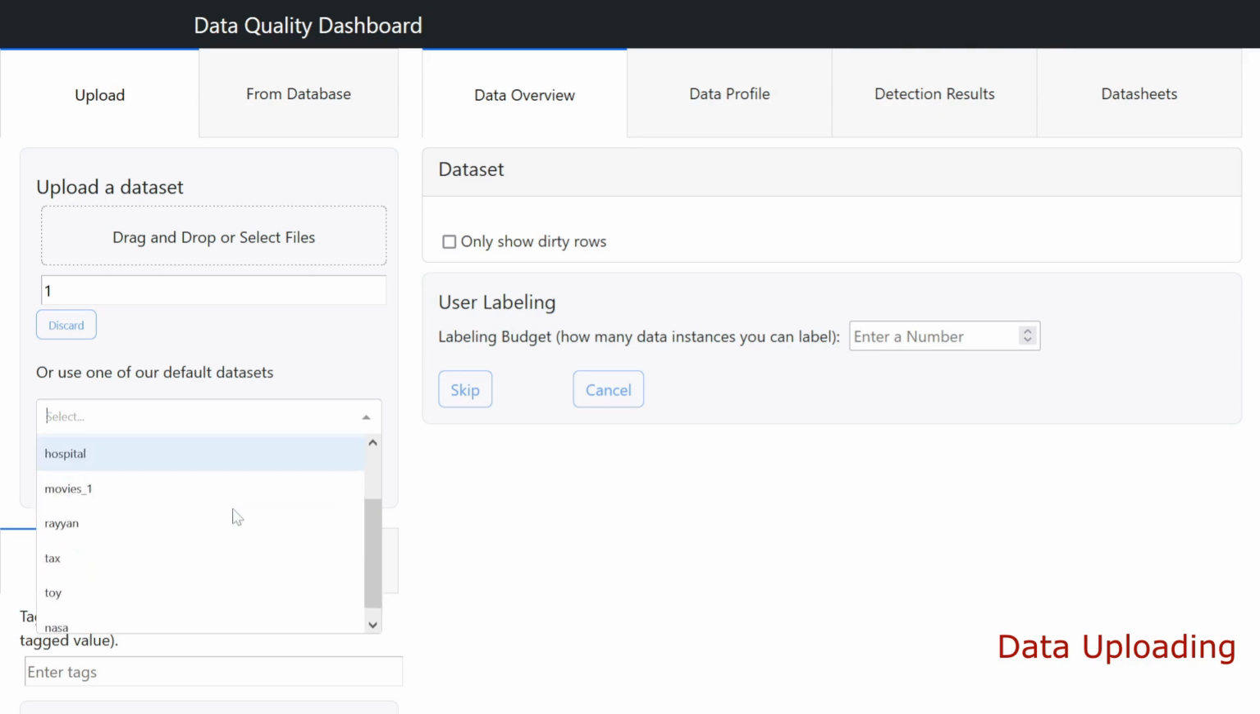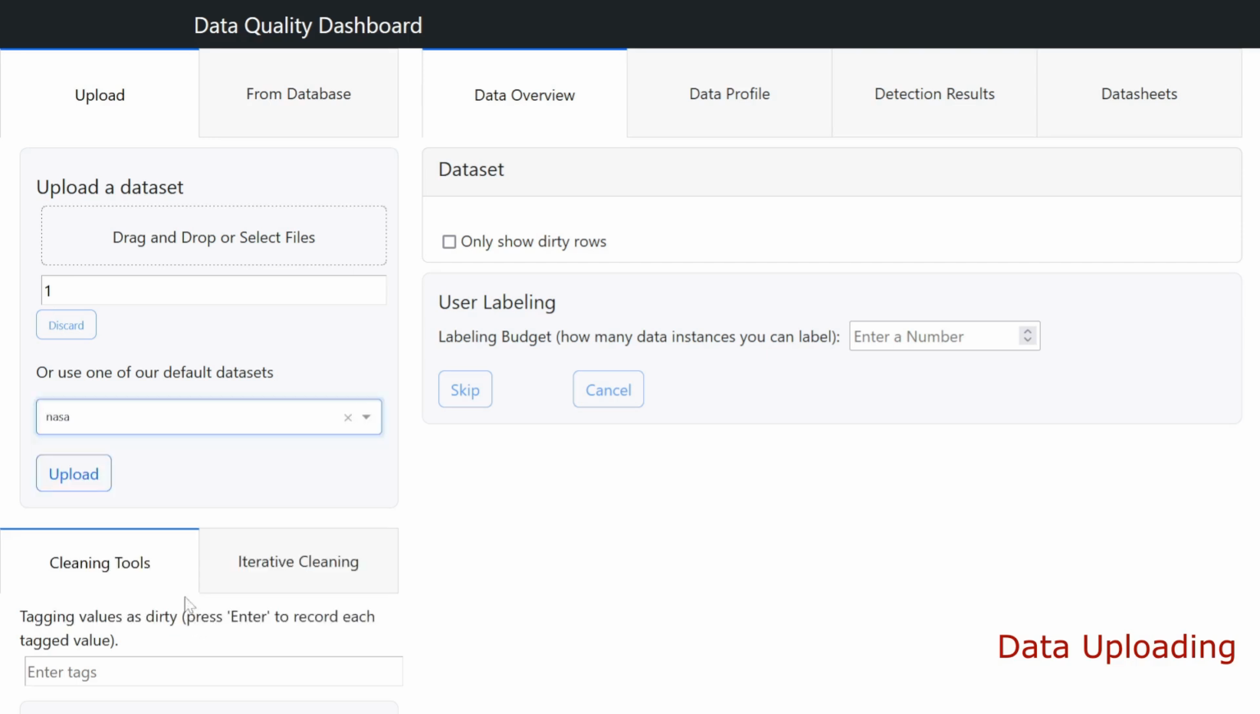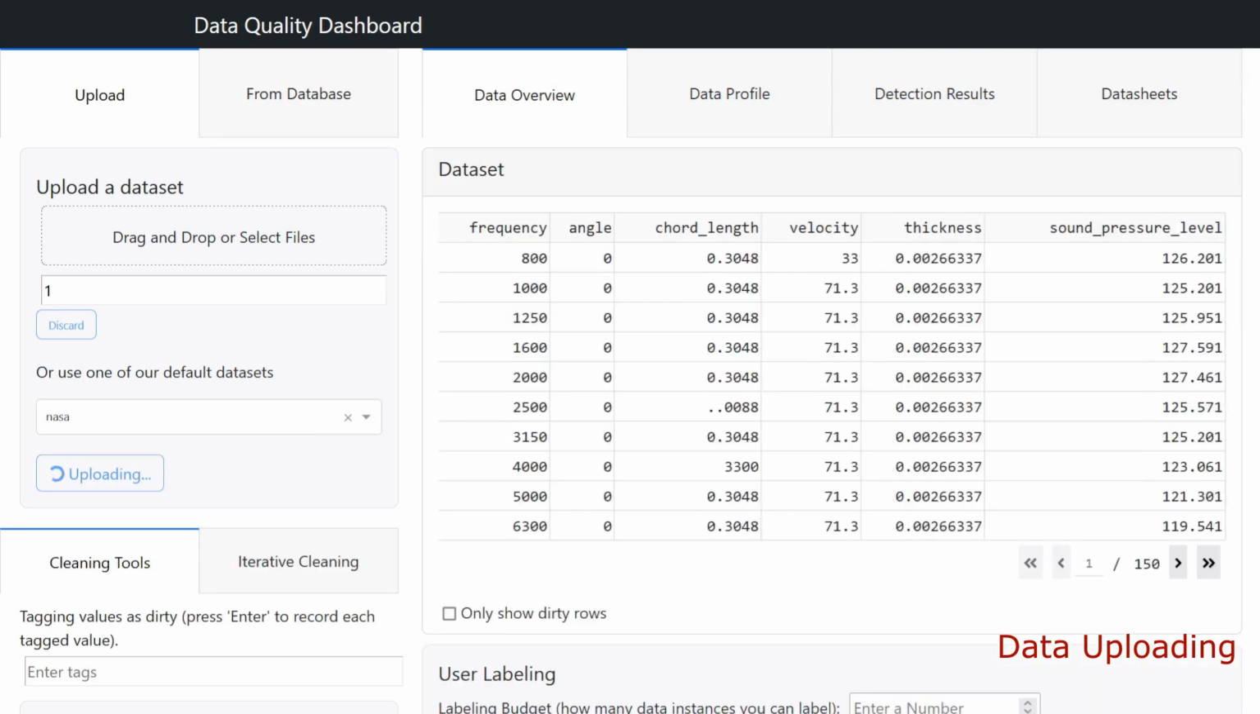For example, if you select the NASA dataset and click the Upload button, the data will be displayed on the Data Overview tab, allowing you to explore the different attributes and navigate through the entire dataset.